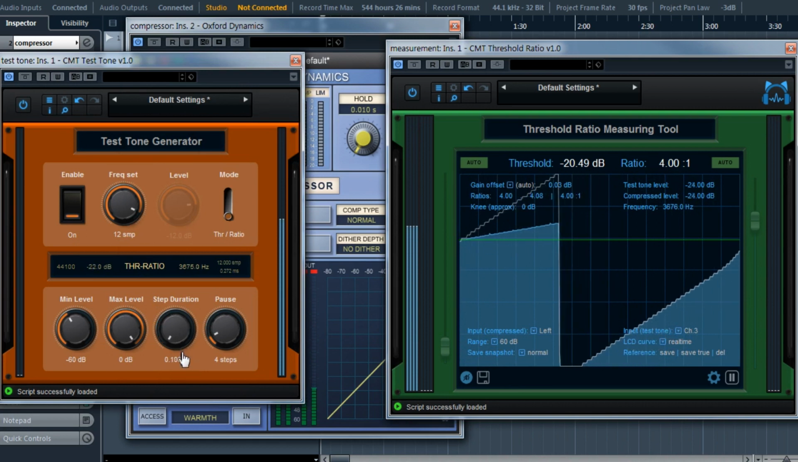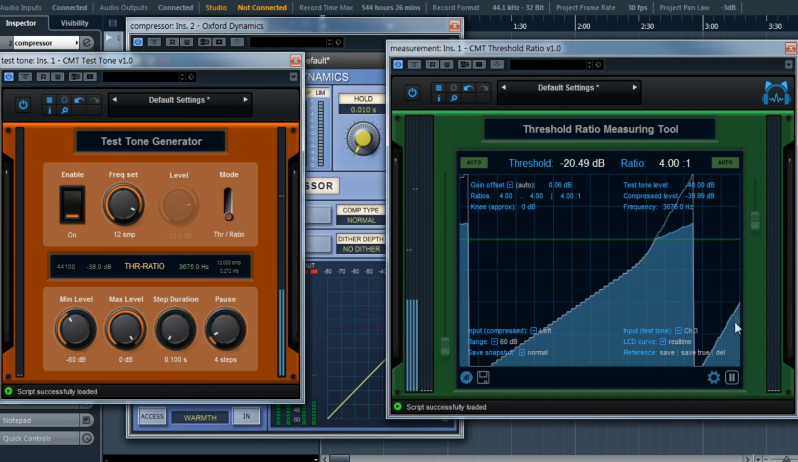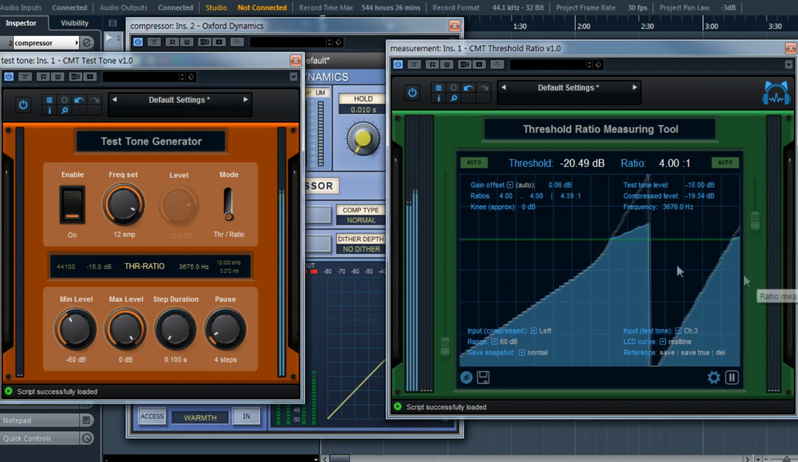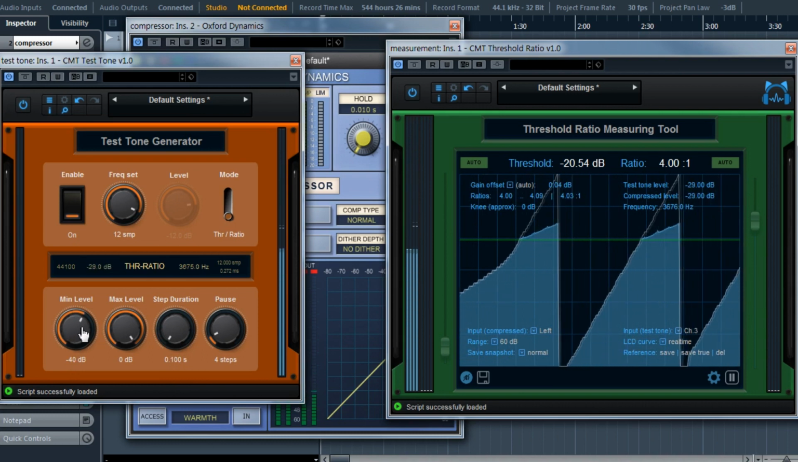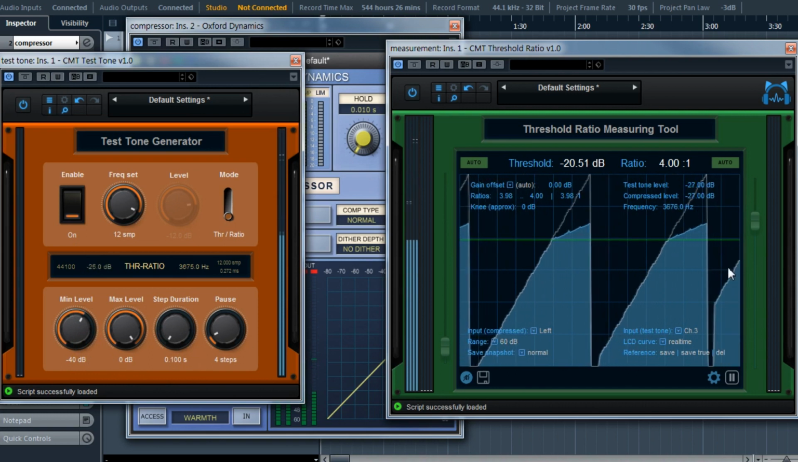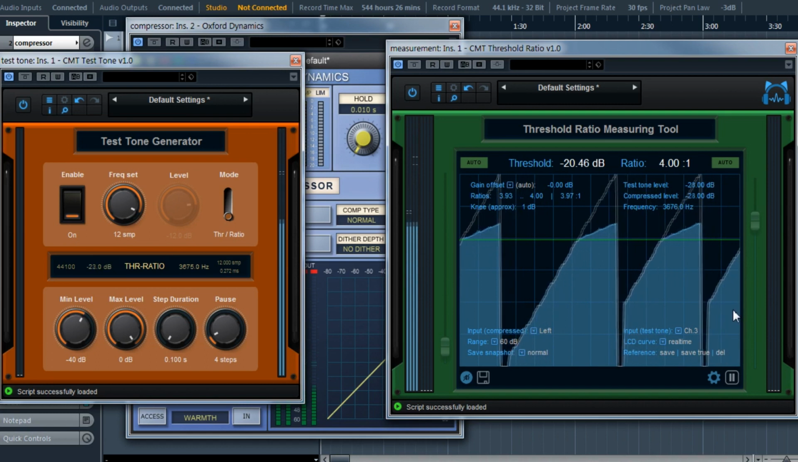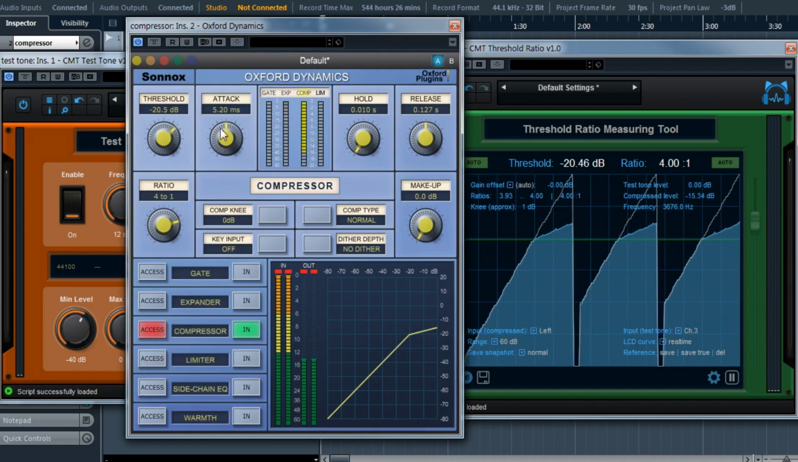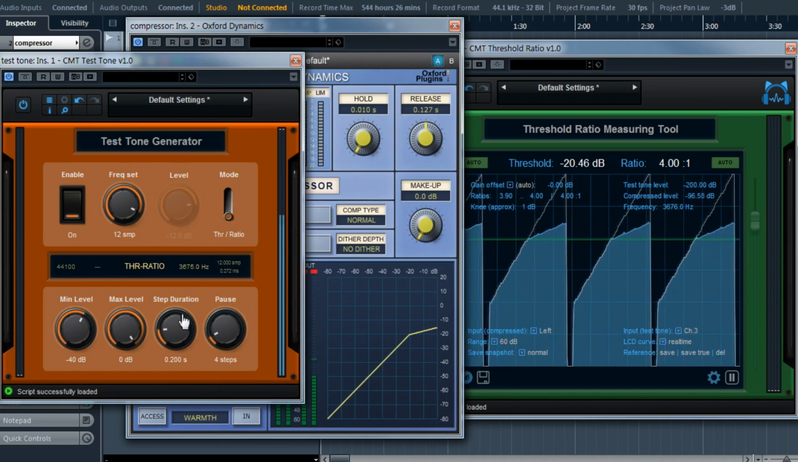Let's make it a little shorter so the whole cycle takes less time. You see now the measuring goes faster. We can also change the minimal level. For example, if we know that our threshold is somewhere about -20 decibels, we can set the minimal level to -40 and also save some measuring time. Short step durations work well if you have a very short attack.